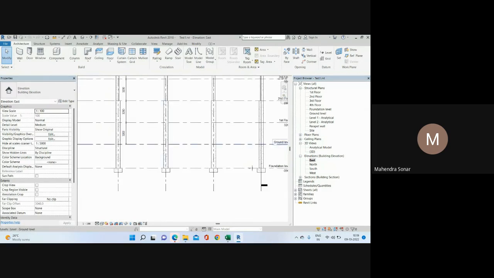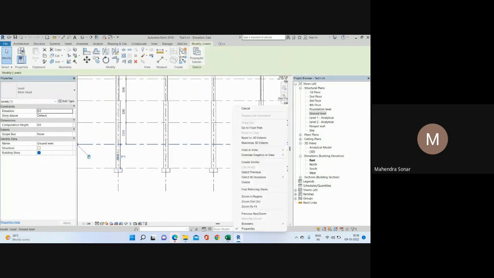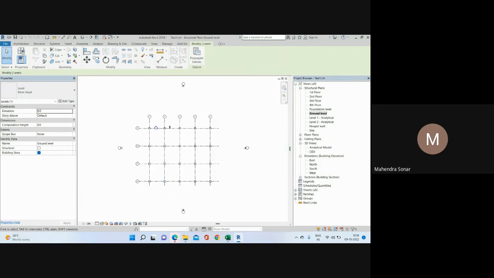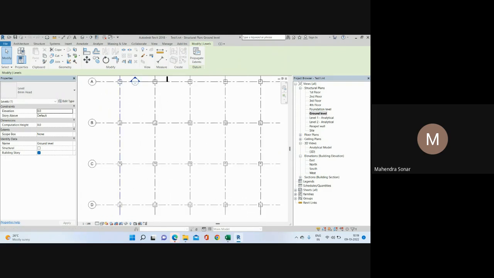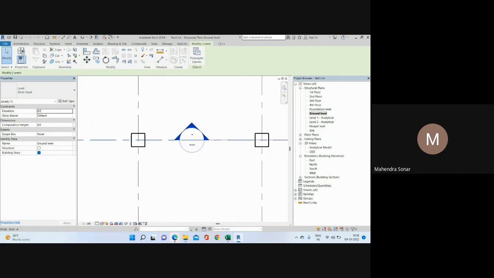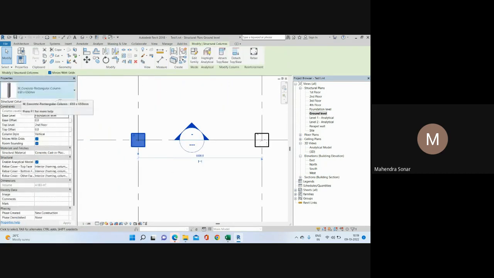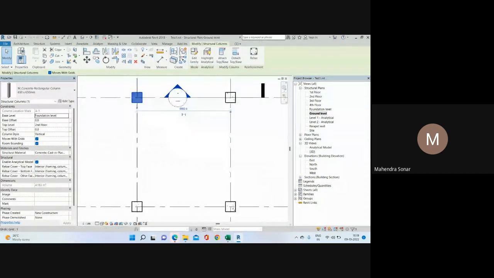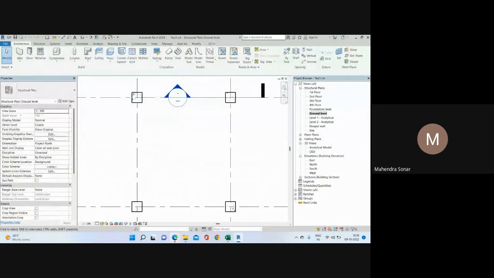So you need to go to the ground level. You can just double click on this tab, or just select this level, right click and say go to floor plan. Once you click, you will reach here in plans, right? I want to add some beams here. If you see, this is my column and I want to add the beam connecting between two columns. First of all, you need to fix your beam size, whatever you have designed as per your requirement.